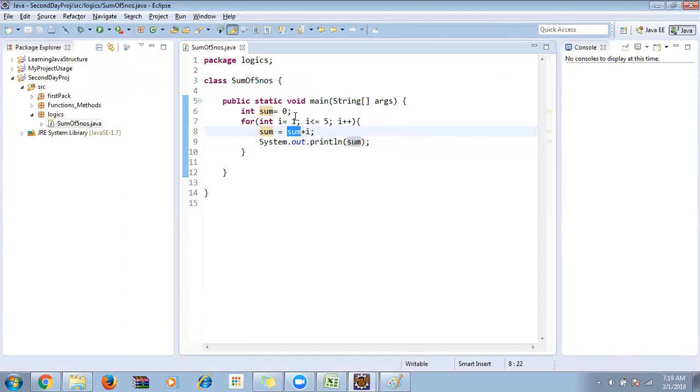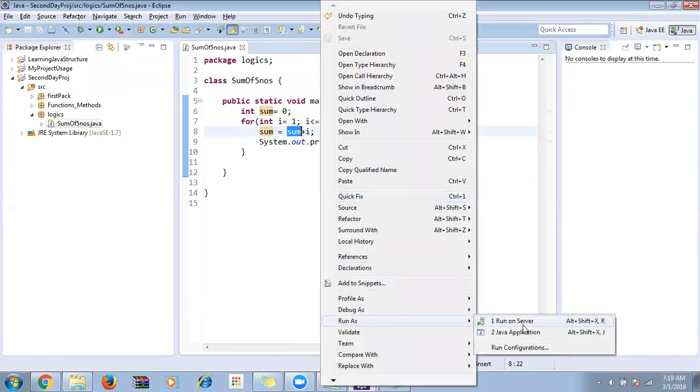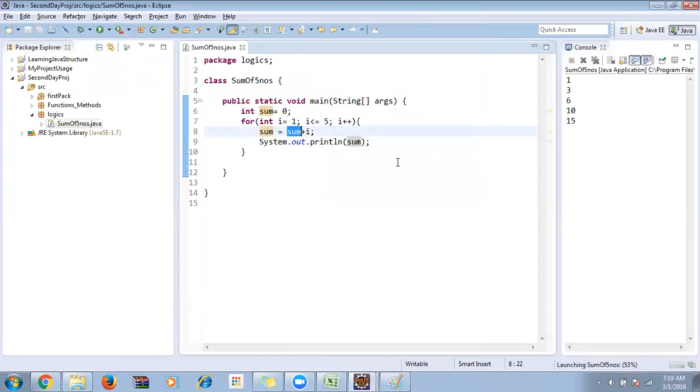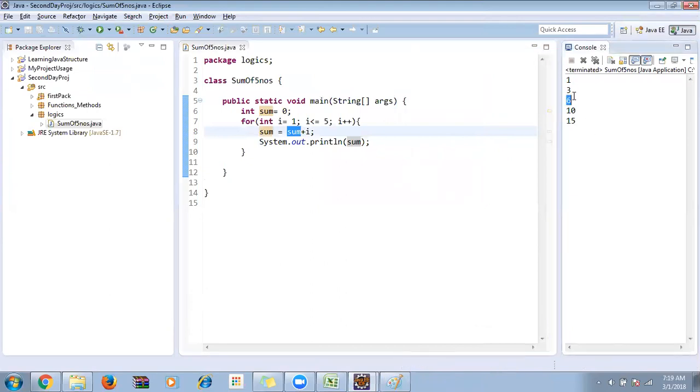Then after that I increments to 3. So 3 plus 3 will be 6. Then I value will be incremented to 4. 6 plus 4 equal to 10. Then 5, it will be 10 plus 5 equal to 15. See, 1, 3, 6, 10 and finally 15. Clear?